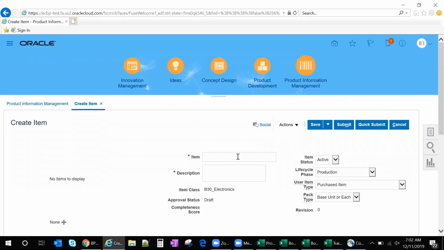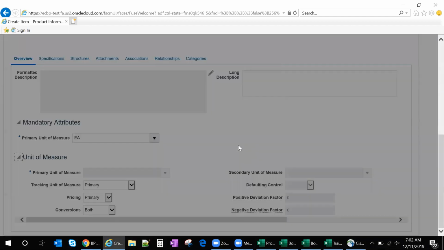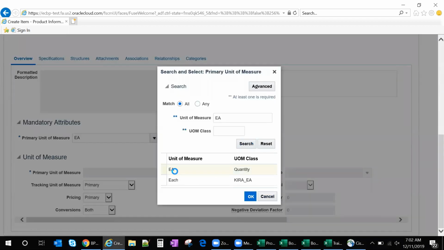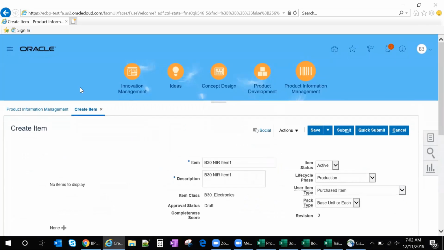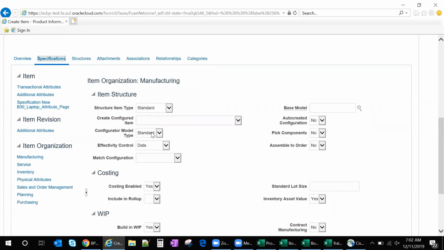So now let me just enter the item number. So B30 NIR item 1. I'm just creating this item number. Enter the description. Then I will enter the unit of measure. So I've entered these things. And even I will be able to select the attributes as well. You can see I will be able to go and save the attribute. Initially, the person who creates this item can enter whatever information he wants. Like he can create a structure, or he can set up the laptop attributes, or whenever anyone creates the item, he will be able to do it.